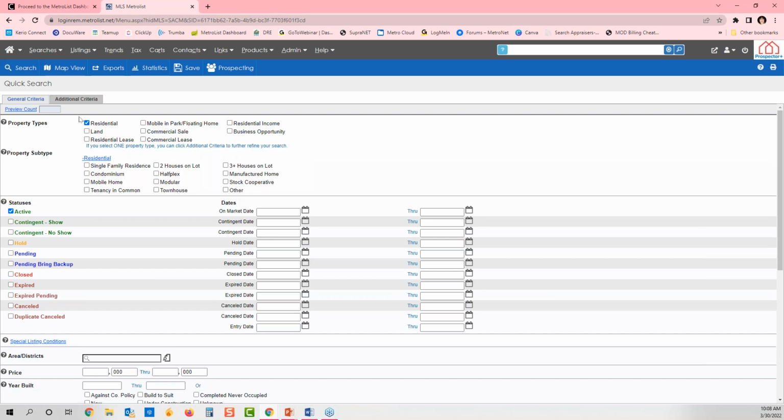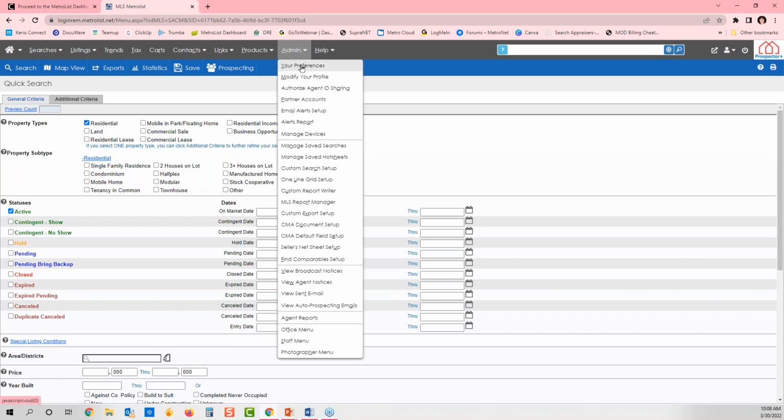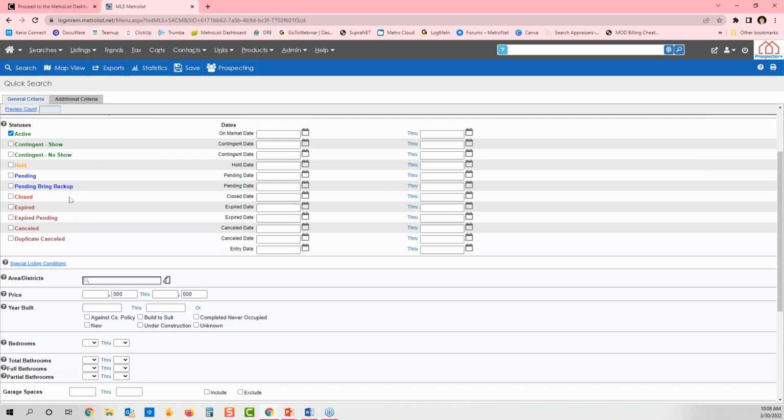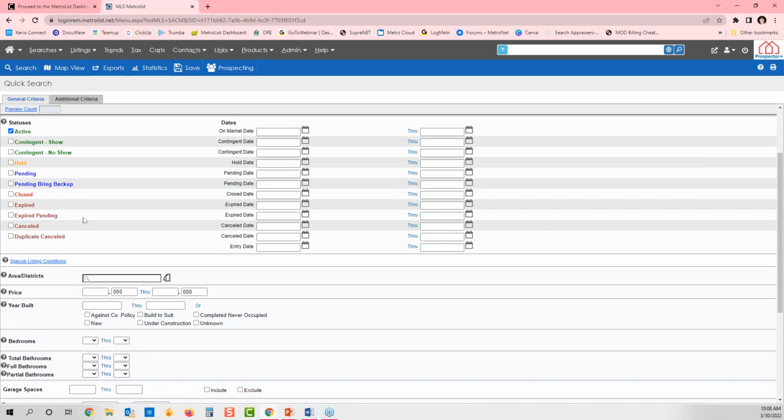Currently you'll see I have my residential property type already pre-selected. This is a default that I have set up in the admin preference settings. If we have time, we will take a look at that towards the end of the training. Down here are the property subtypes, so I can choose from any of these. Even further down the page is the statuses.